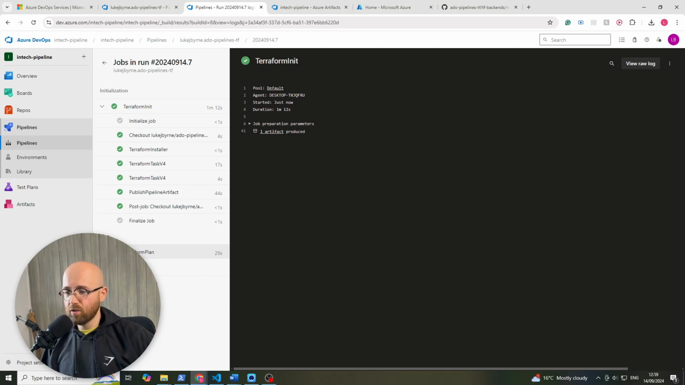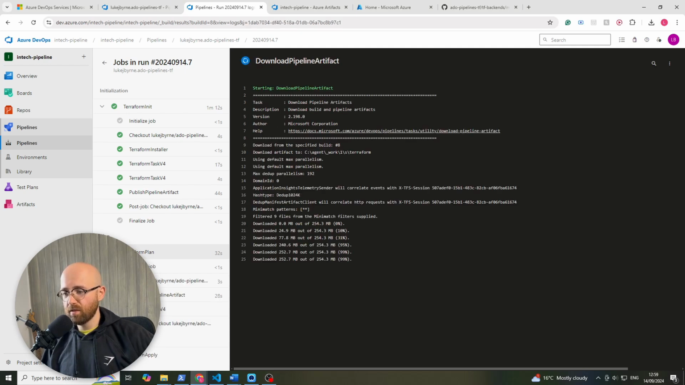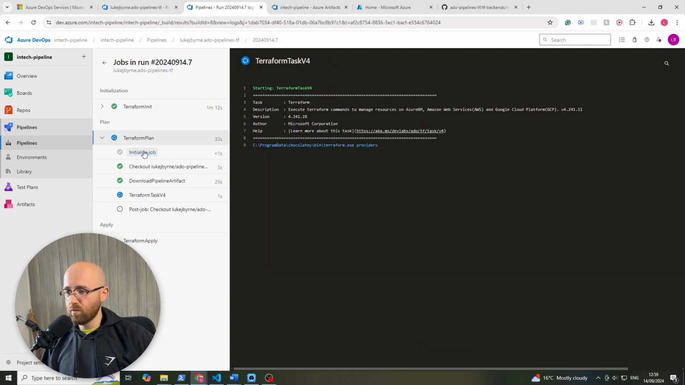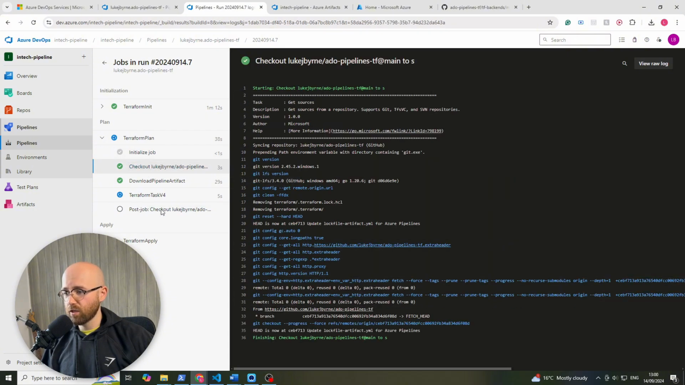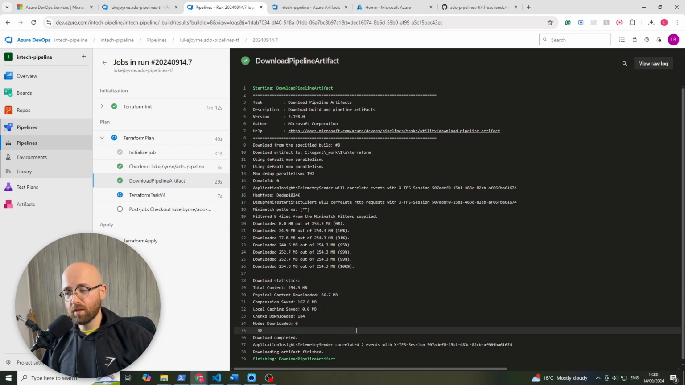So anyway, let's come back to here. The drop down has appeared. I have this initialized job, which is good. There we go, it's setting up the agent, blah blah blah. It checks out the repo, downloads the pipeline artifact. So now it downloads that Terraform directory.